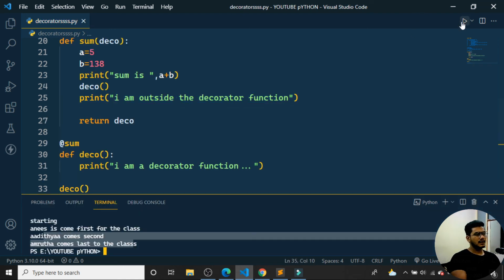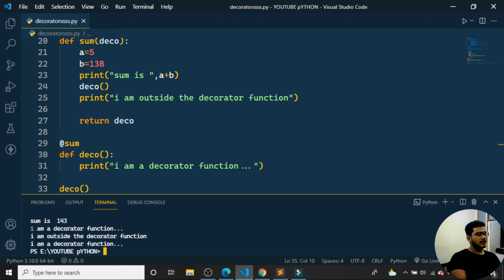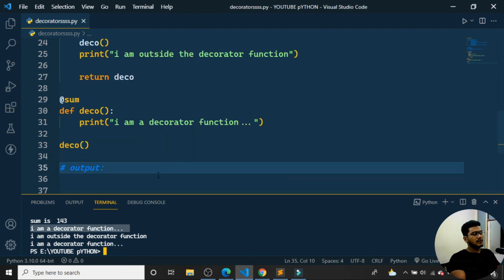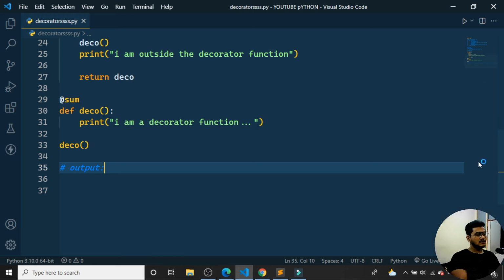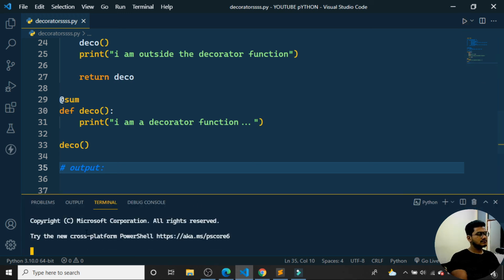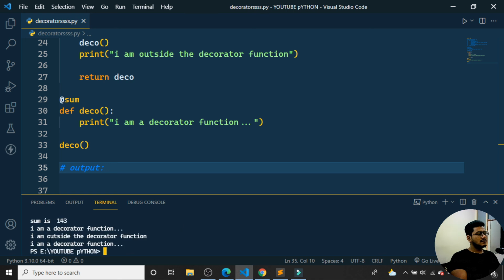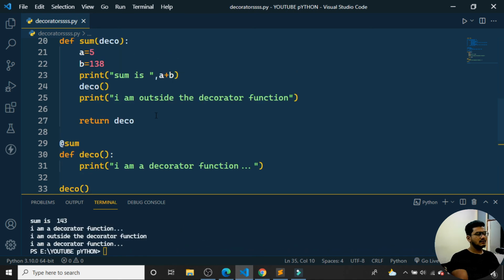So see, if I run the program, see here. I am a decorator function. It is just telling that I am a decorator function. Before that, I'll just clear the console. I'll run the program. See here, the sum is 43. I'm getting what? The sum is 43. How am I getting the sum 43?